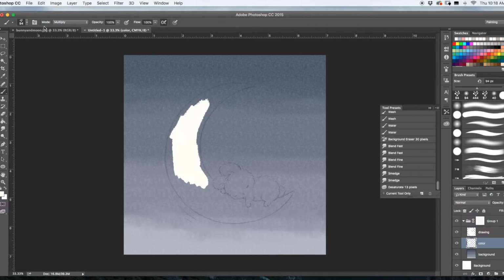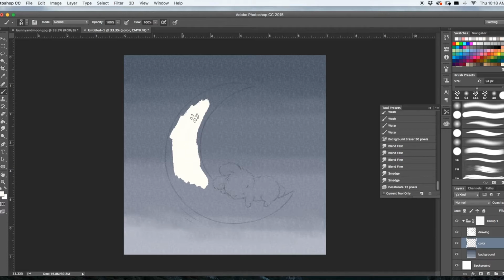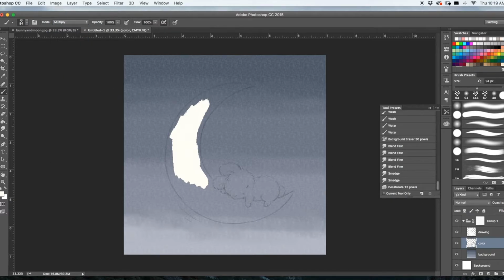But if you're coloring, keep this mode on multiply, because if you keep it on normal, you're not going to get that lovely watercolor effect, the layering. You can do one blocky color, but who wants that? We don't want a blocky color. The whole point of doing this is to do a watercolor technique. So make sure that your mode is set to multiply and your layer is set to normal. That's really all you have to remember.